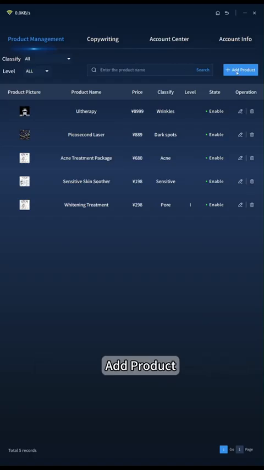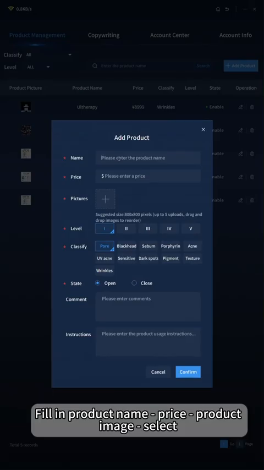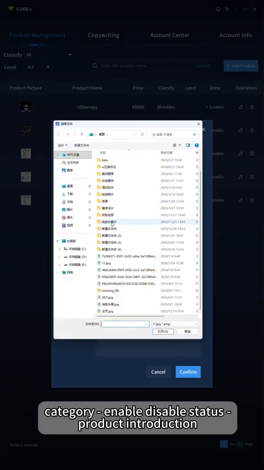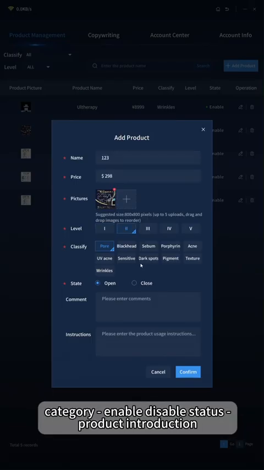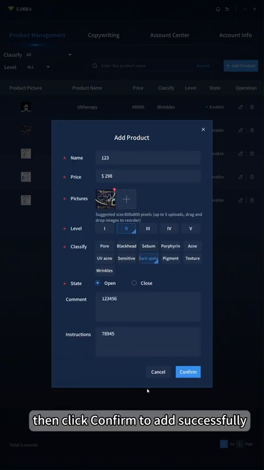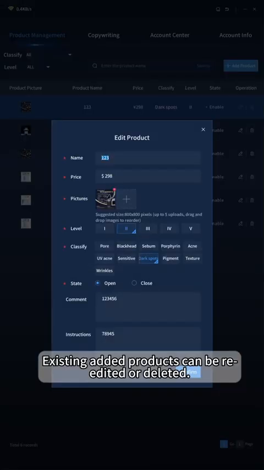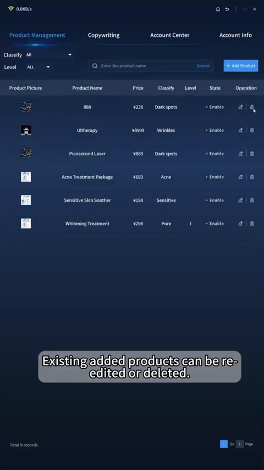Add product. Fill in product name, price, product image, select applicable level, select category, enable or disable status, product introduction, usage method in sequence. Then click confirm to add successfully. Existing added products can be re-edited or deleted.